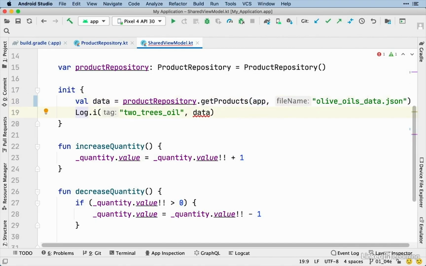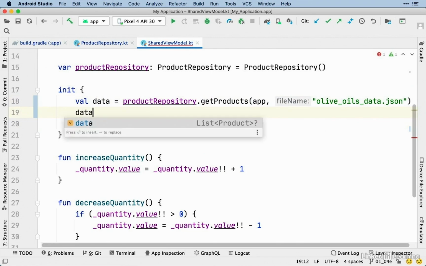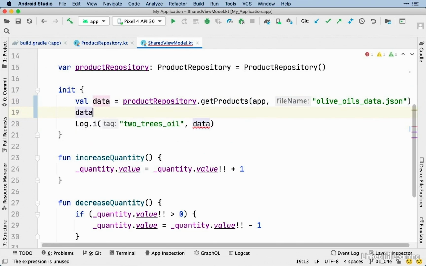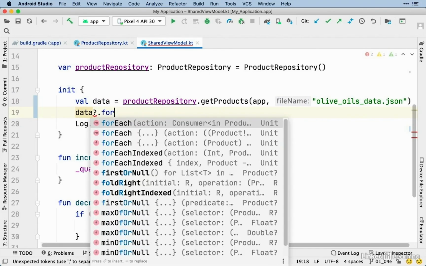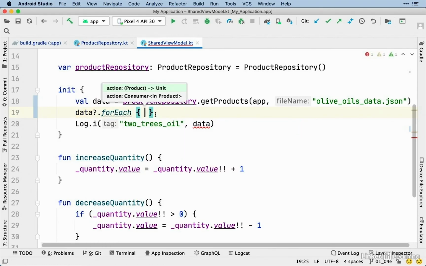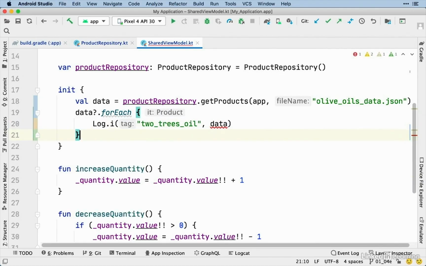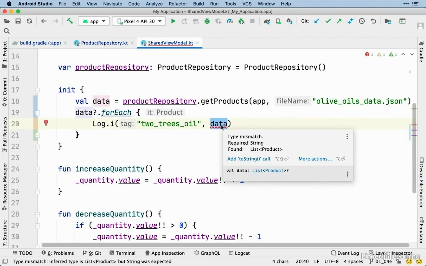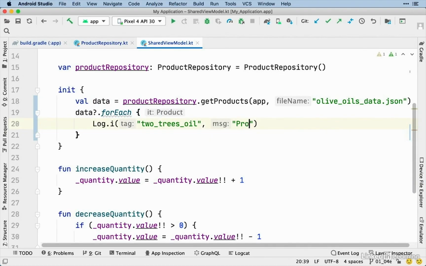So we'll come here to line number 19. We'll get access to our data object, which contains our list of products. We'll use the question mark since we know that it could potentially be nullable. And then we'll make a call to the forEach function. Inside of the forEach function, we're going to use our log statement. And instead of simply printing out data, we're going to print out the string, product, colon, then we'll use the $, and we'll print out the name of the product. That's it. Let's go ahead and run the app.